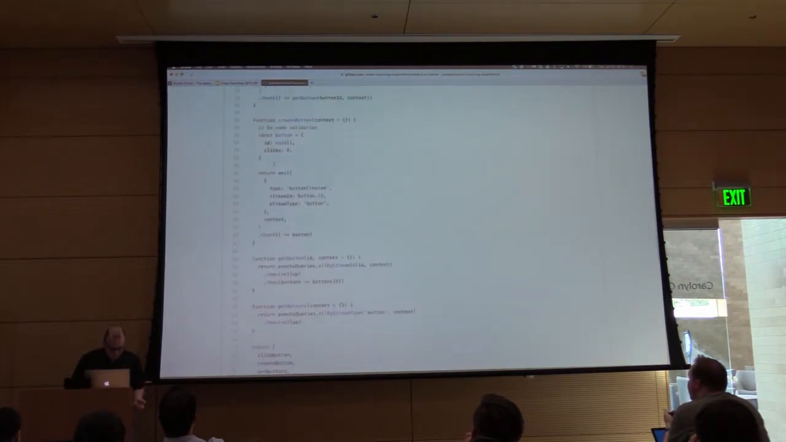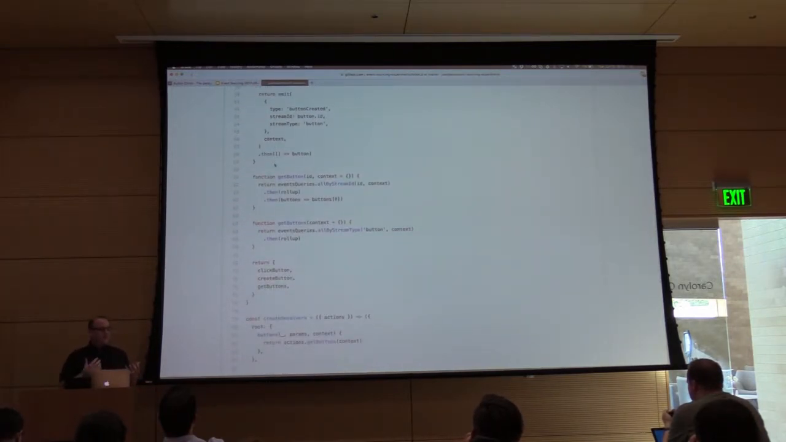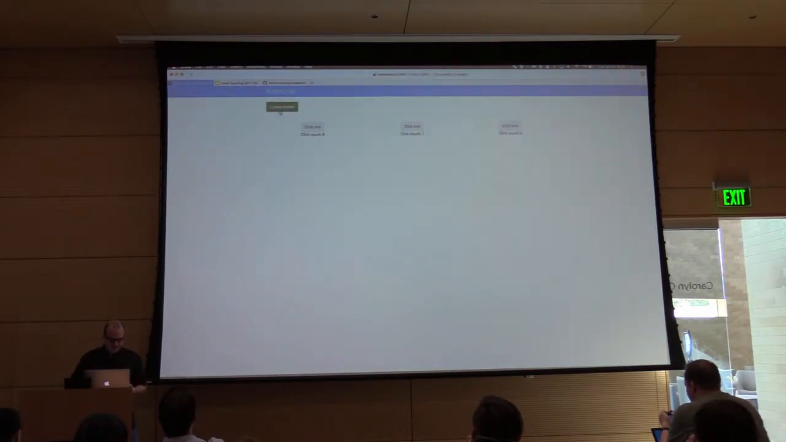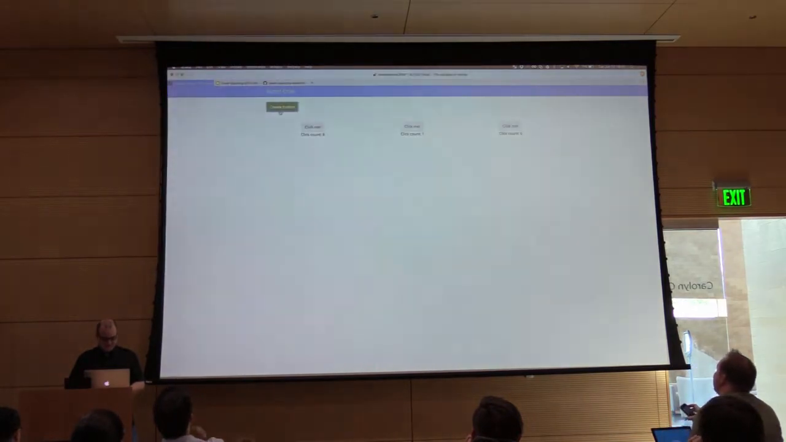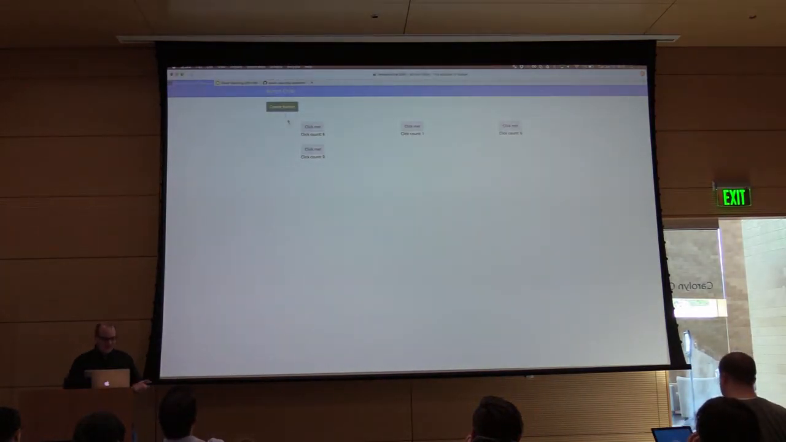Just what we know is that when a user wants to go back to the app, if I click Create Button here, oh, that was really unfortunate. Did I not start my server? I didn't start my server. Okay, there we go. Now it works. Okay, so I clicked Create Button. We see a button appeared.